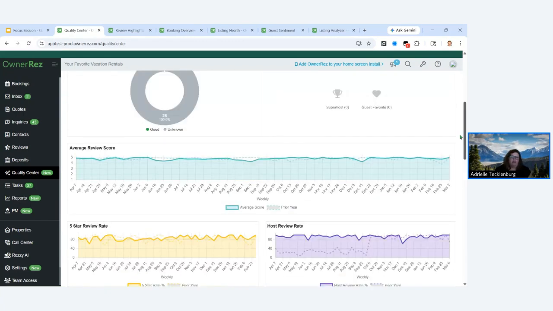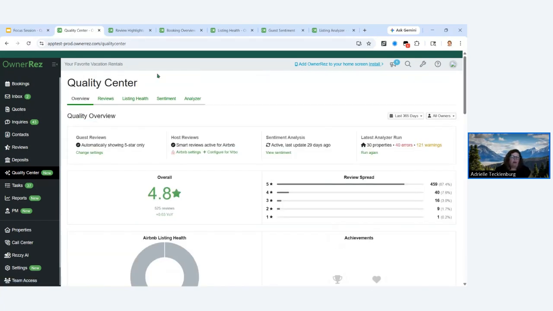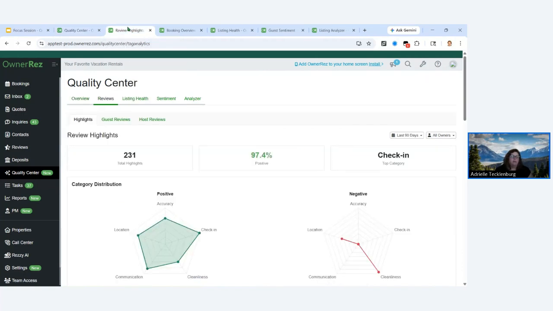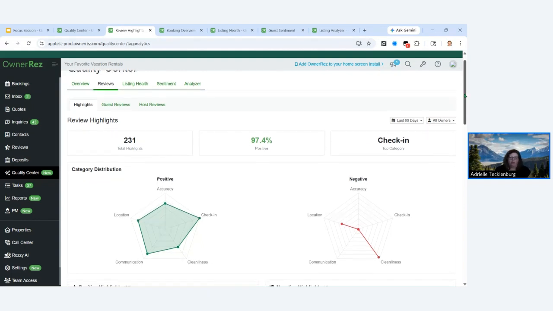Moving on to the reviews tab of your quality center. At the very top, you'll see 231 total highlights in your reviews, the percentage of positive reviews, and then your top category that you get positive feedback on. So this user is obviously doing very well with their check-in instructions and procedures.